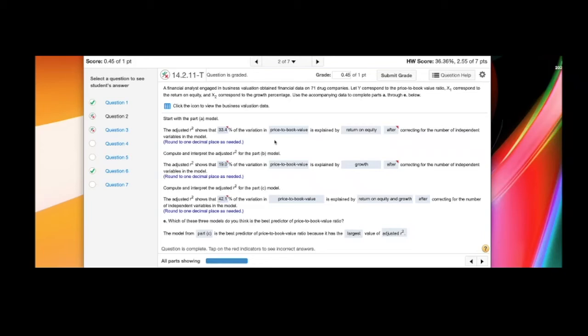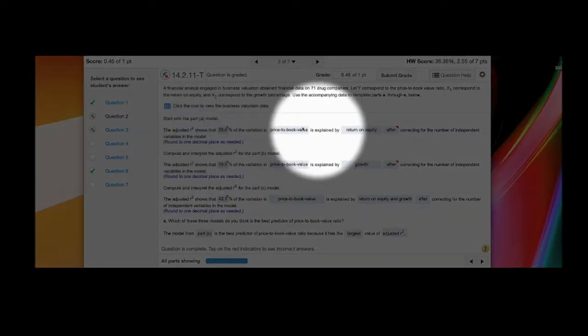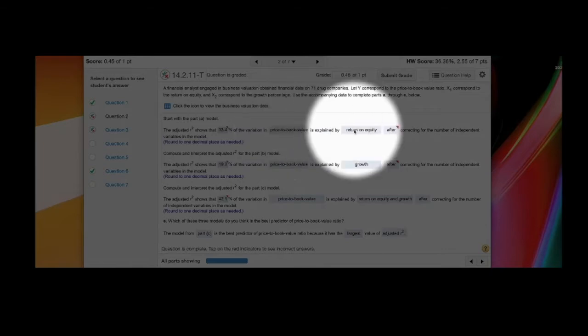Hello class, some of you apparently need help with these regression questions, so let me run through them right now. Here you have a question that asks you to run 3 regressions. This is regression 1, just price to book value on return to equity.